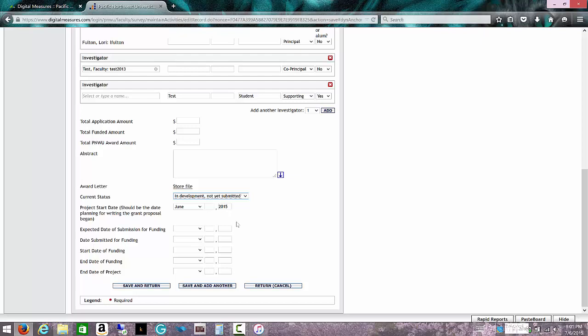And then as your status changes, every once in a while, maybe once a quarter or twice a year, go in and change your status to show any big developments that have changed for your project. And maybe at that point you might know what your application amount is going to be, or your funded amount, those kinds of information. So whenever you get those things, go ahead and put them in.